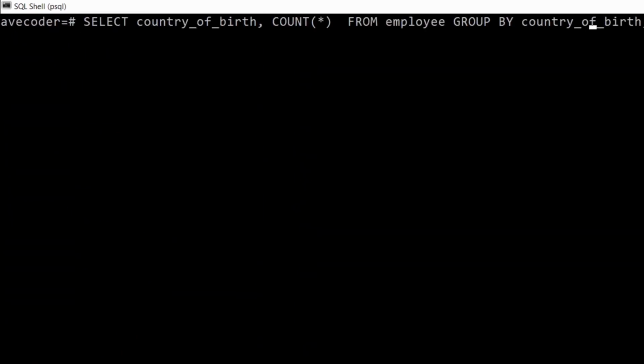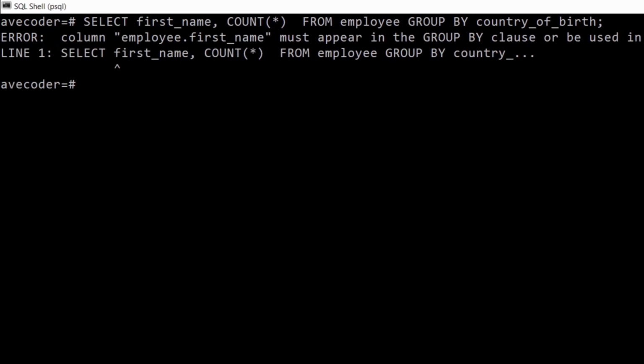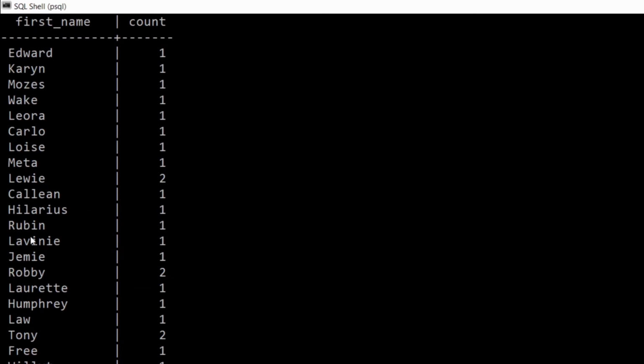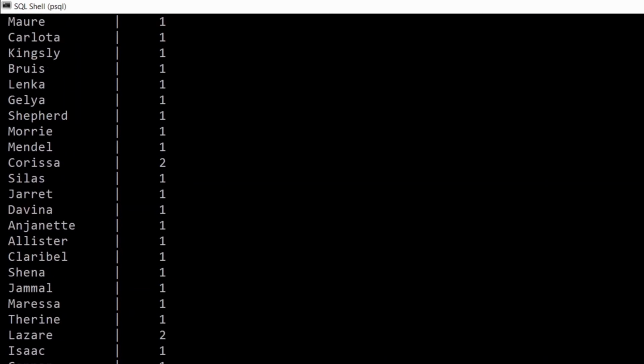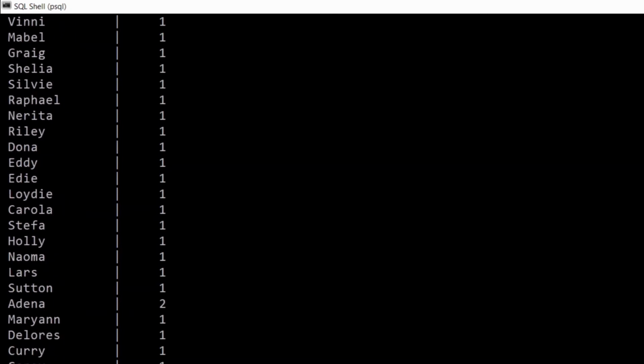Let's do the same select statement, but this time with the first name column. And I forgot to group them by first names as well. And as you can see, the result is pretty much the same. It just counts names that we have in our employee table.